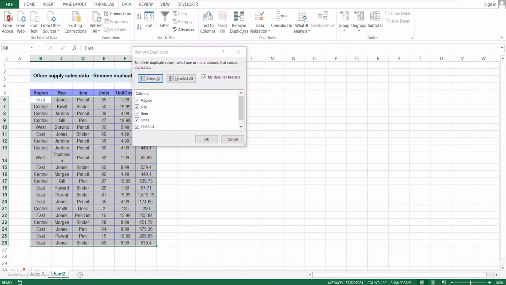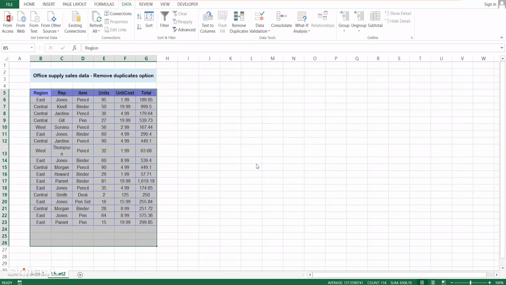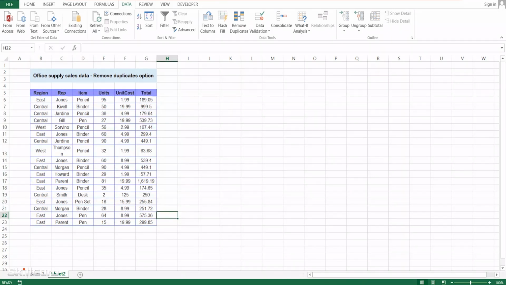A dialog box appears as shown. You can select the column headers by selecting the My Data Has Headers option. You can also select the columns you want to compare and check for duplicate data. On checking the header option, the first row will not be considered for removing duplicate values. Excel will now delete the duplicate rows and display a dialog box. The dialog box shows a summary of how many duplicate values are found and removed, along with the count of unique values.